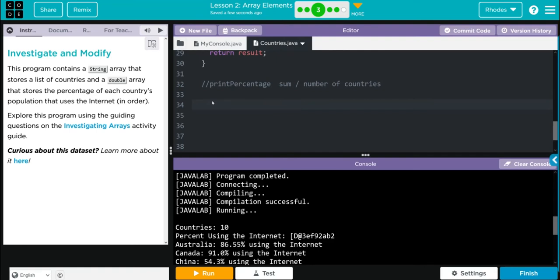What do we need to put first? Well, we need to declare it public. It's going to be a double because we're doing some math here in division. And I'm going to name it printPercent. We need some parentheses and some curly braces.